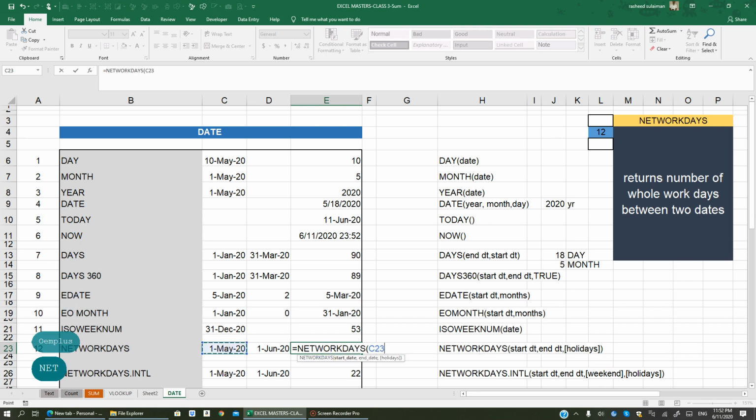The start date is 1st May and the end date is 1st June. And if there are any holidays, usually this counts a 5-day work week, so 5 days work and 2 days weekend. Apart from that weekend, if you have any holidays in between, you can give that number also, otherwise you can leave it.